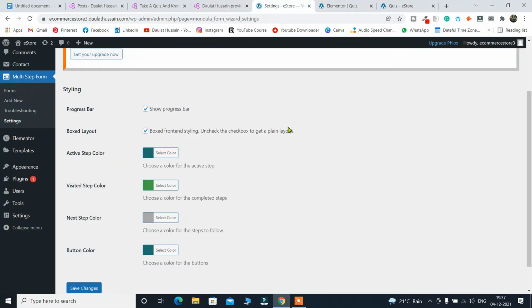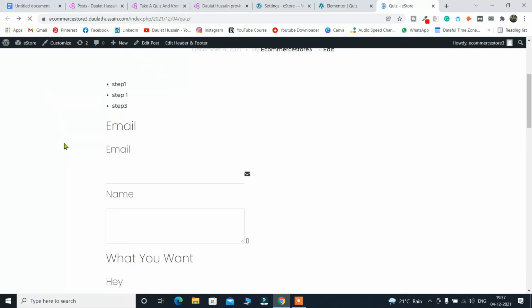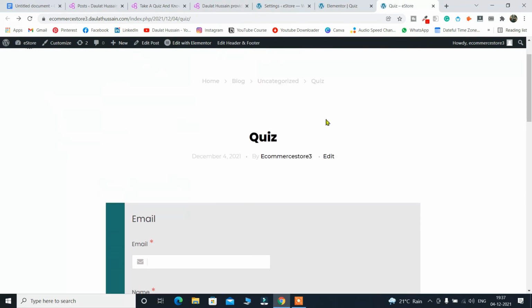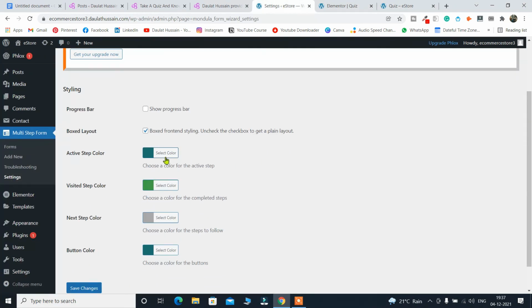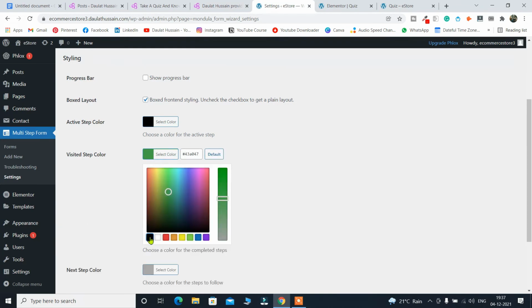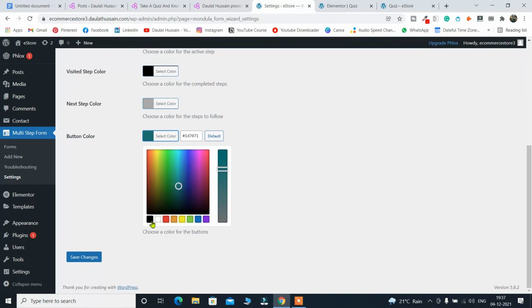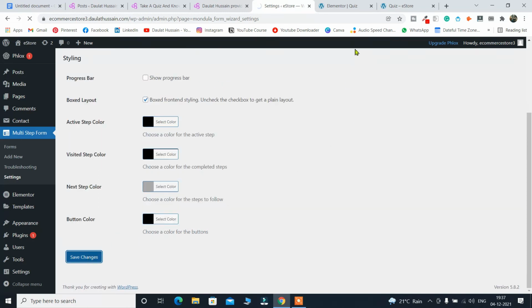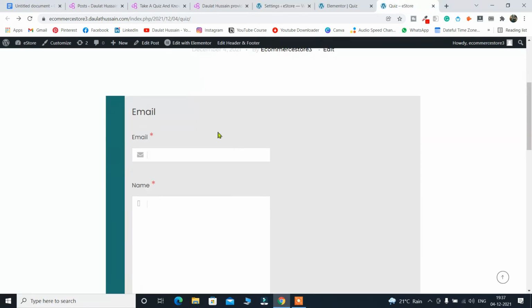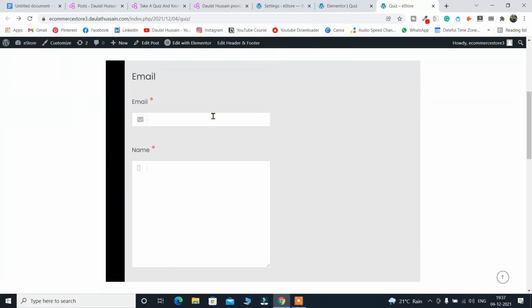I generally don't like to show that, and I would recommend you not to show that because it will take extra space in your quiz form. So let's come back to the page, and if I refresh, as you can see, the progress bar is not displaying here. Let's come back here, and I want to change the color. So for that I will go with black, and this green I will go black, and for the background I will keep it this, and for the button I will go black, and I will click on save. And I will come to my website, and I will refresh, and here as you can see, it's black.